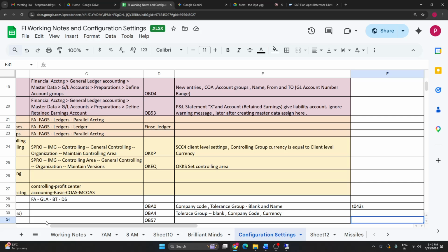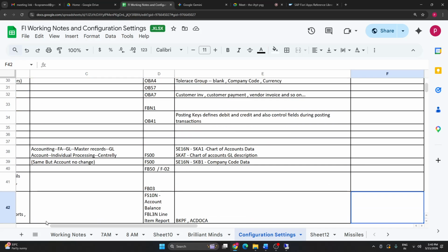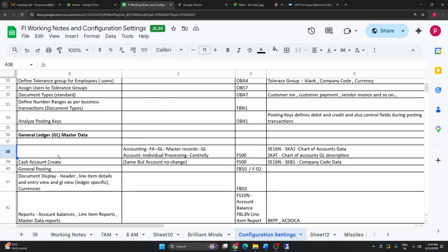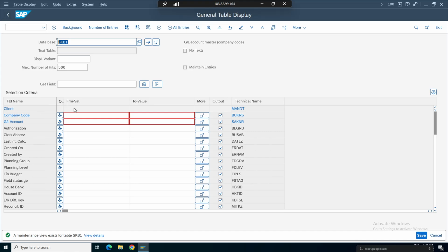No worries, madam. Let me check. Even I need to write it here, right? See, it's there: SKB1 is the company code table and SKA1 is chart of accounts, and we have one more table for the description. So in the chart of accounts table we need to enter the chart of accounts. In the company code table, what do we need to enter? Company code, which is TCSI. If I click on number of entries, how many should I get? You will get three.